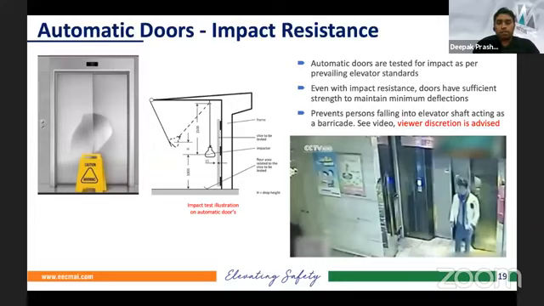As you might have seen in the video, if the door had been tested for this impact resistance, at least the user would not have had to undergo the unfortunate event. Next slide, please.